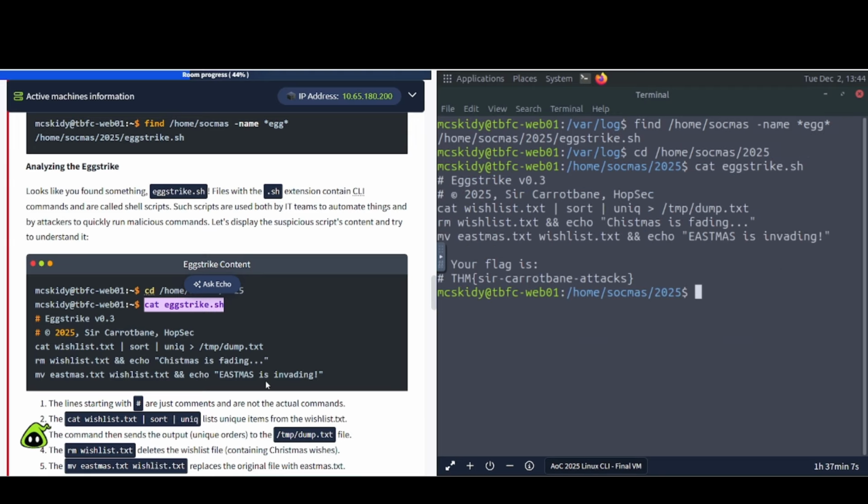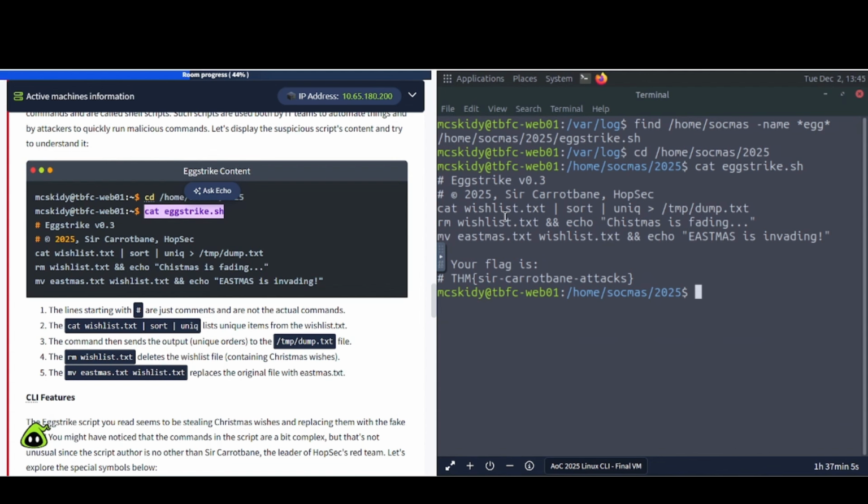But we can see the output here on the screen. So it's catting wishlist.txt, piping that into sort, piping again into uniq to get unique values, and then sending that information into the temp directory and the dump.txt file. So all that information is going to be inside this dump.txt file, as I was explaining earlier. Then it looks like it's going to remove wishlist.txt and echo "Christmas is fading." Then it's going to move eastmas.txt to wishlist.txt and echo "Eastmas is invading." And then here's the flag right here.